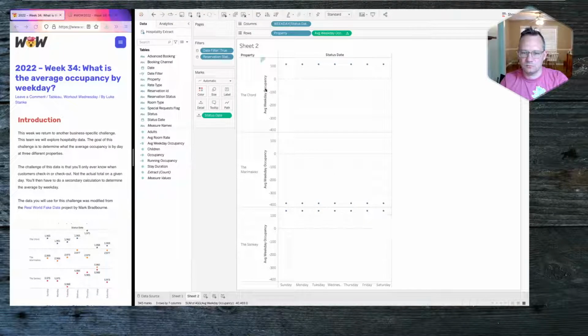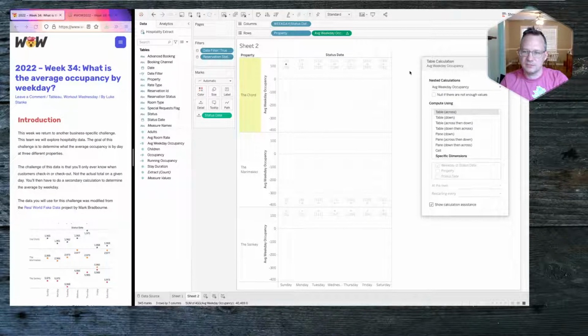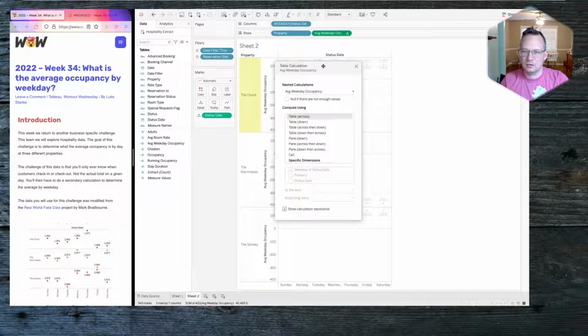I get some weird things happening, right? And the reason why is because our table calculation is not really working. We need to do some crazy nested calculation.